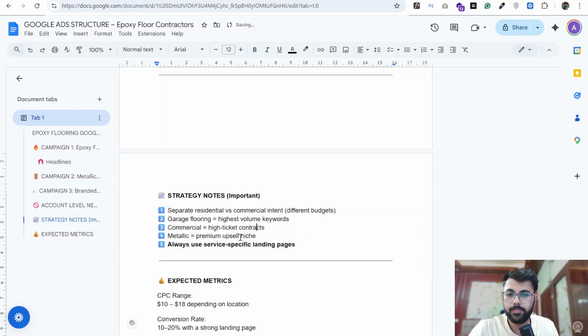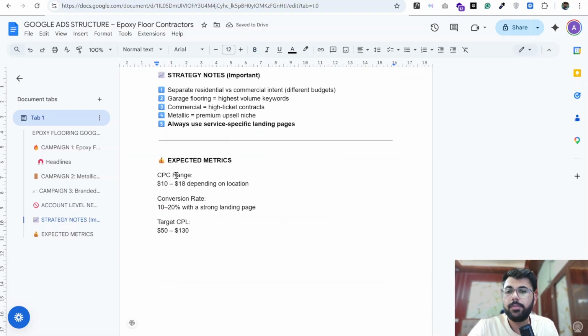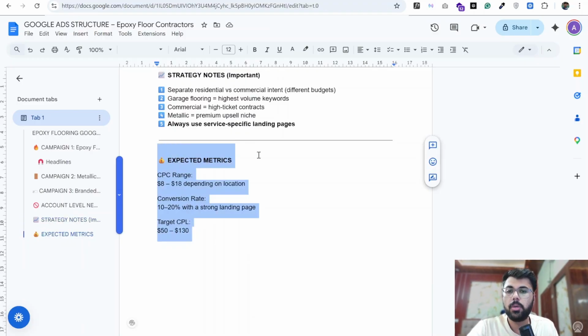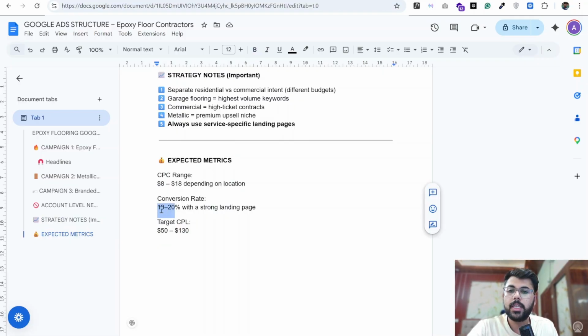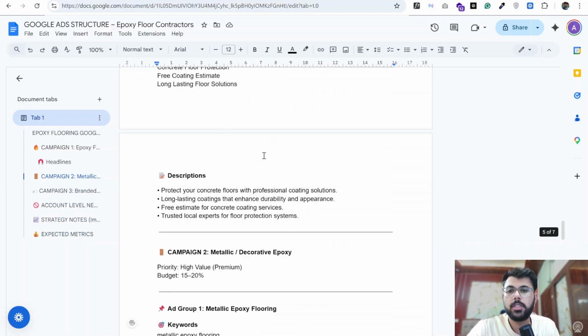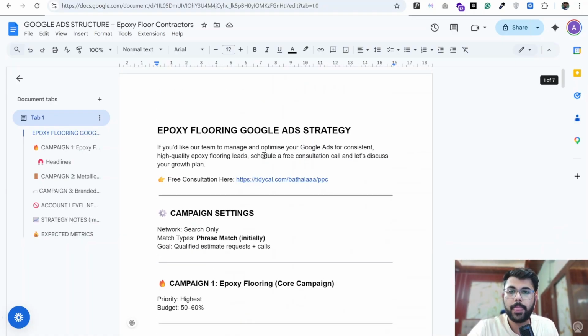Now for the CPC range. For epoxy, if your CPC is anywhere between $8 and $18, with a 10 to 20% conversion rate, your CPL is going to be in that range, which is good. So make sure you meet this number. If your conversion rate is any less than that, check your search terms and remove the search terms which are not converting or which are not high-intent. Keep removing them and just follow this structure. With this structure we are already getting leads in the range of $60 to $80 per lead, and these are very qualified leads.